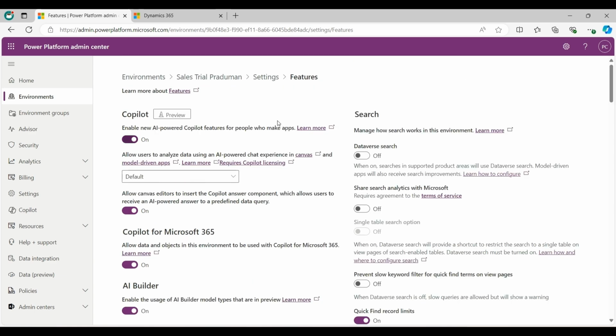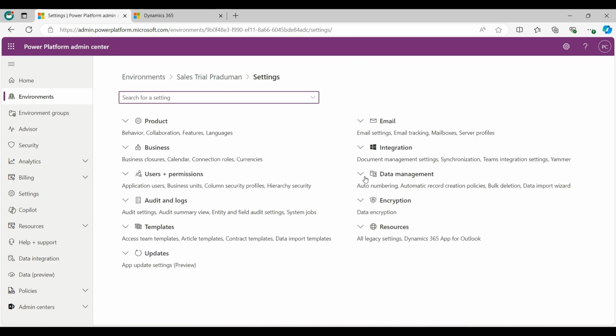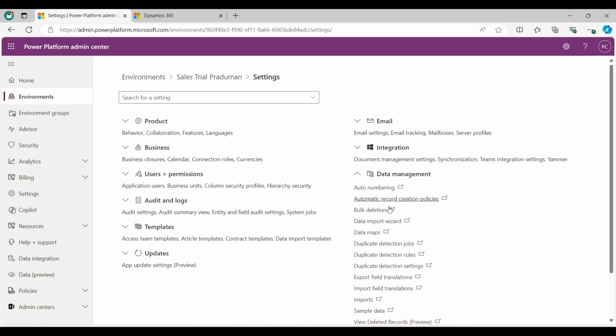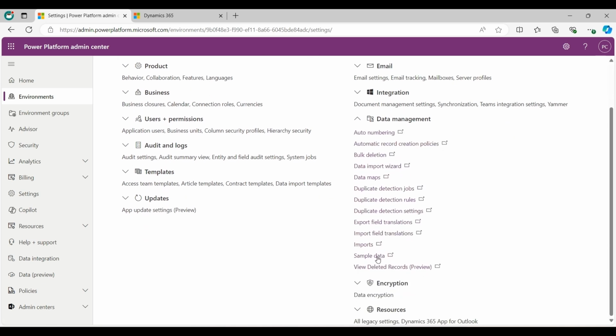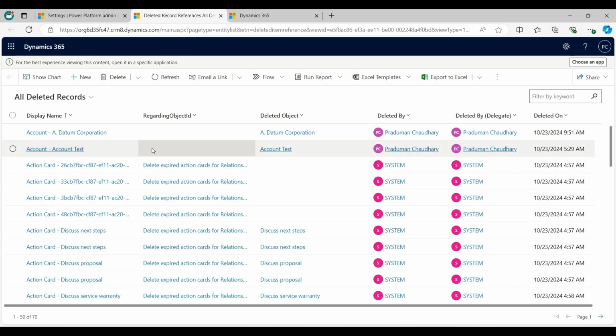Now go back to the settings from here. As you see the data management drop down, click on that and now scroll down. You will see the view deleted record preview. Click on that. This is showing you all of the deleted records. Now, all deleted records, click on the drop down.